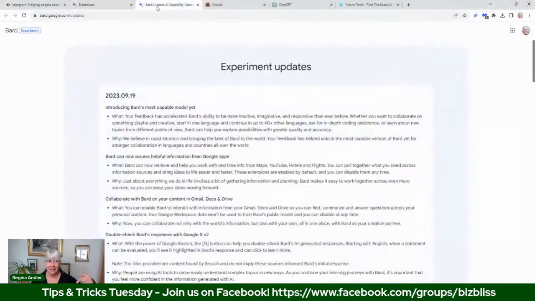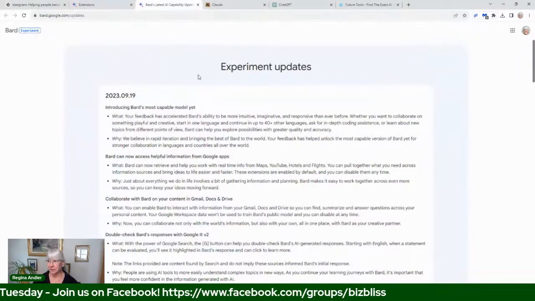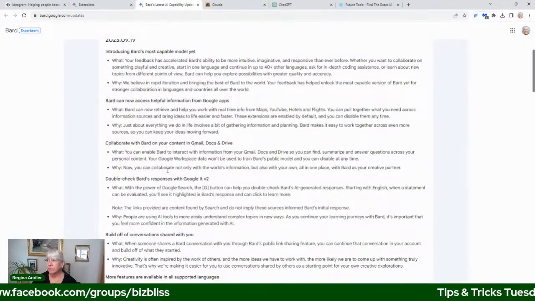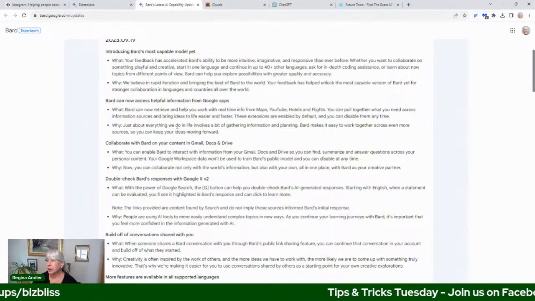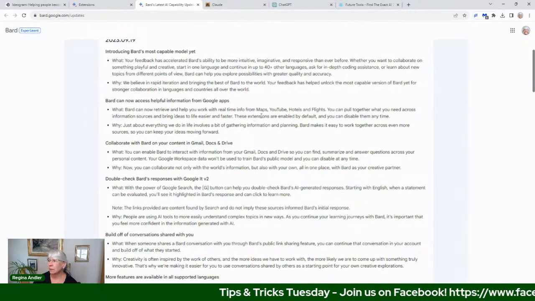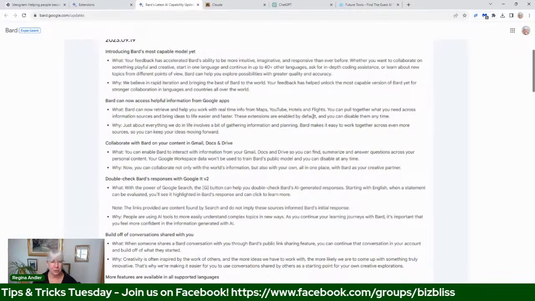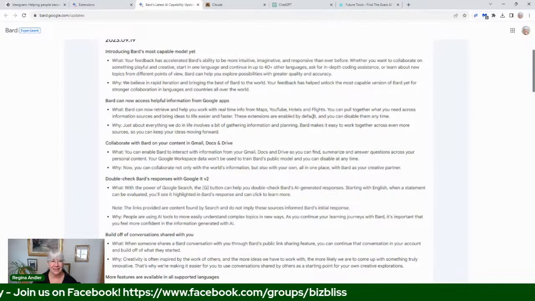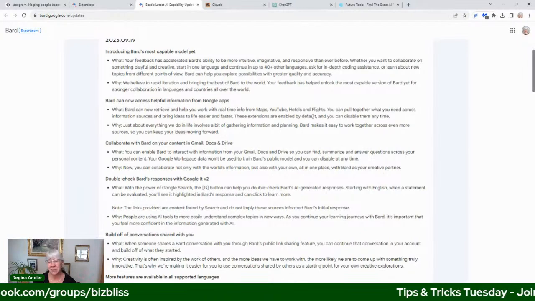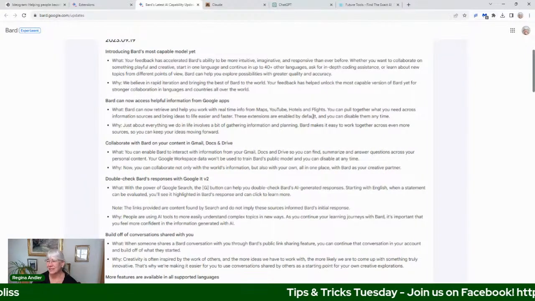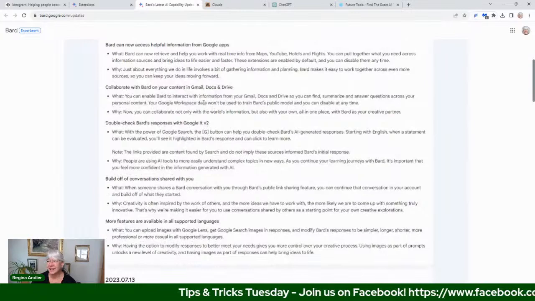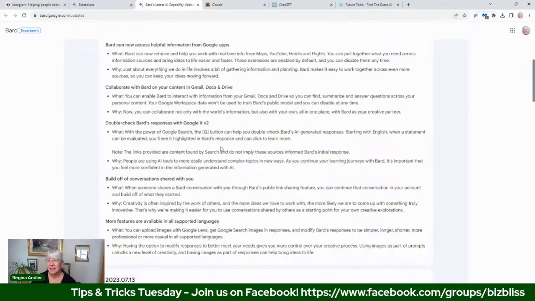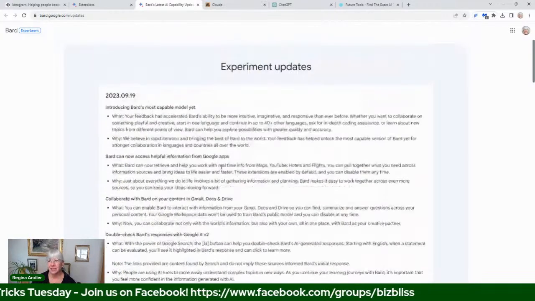And as of today, they actually just put more updates in. They call it the most capable model yet. They've got more information with Google Apps. Bard can now retrieve and help you work real time with info from Maps, YouTube, hotels, and flights. Are you using Trivago or Expedia or something like that? Bard can get you information now too, and it can get you more information because you can actually tell it exactly what you're looking for. How cool is that? I'm so excited about it. Can you tell? And then there's the Gmail, the Docs, the Drive, all the things. They're putting in a ton of information on here.